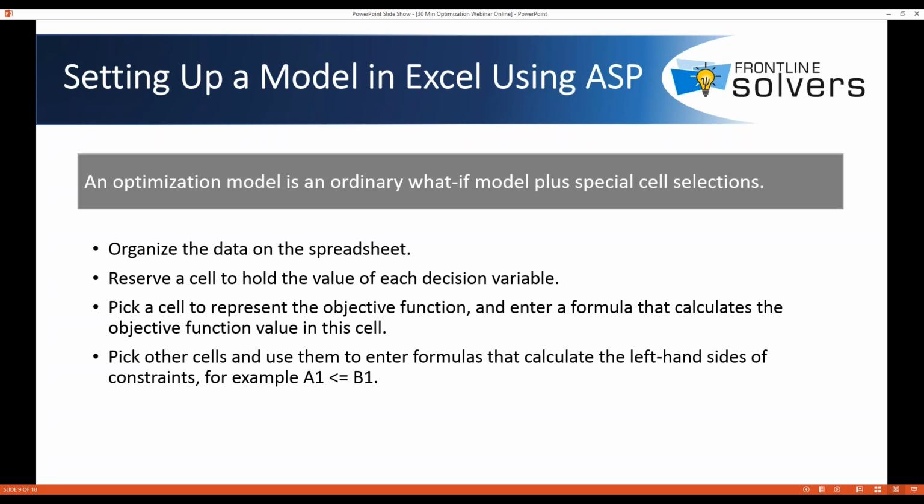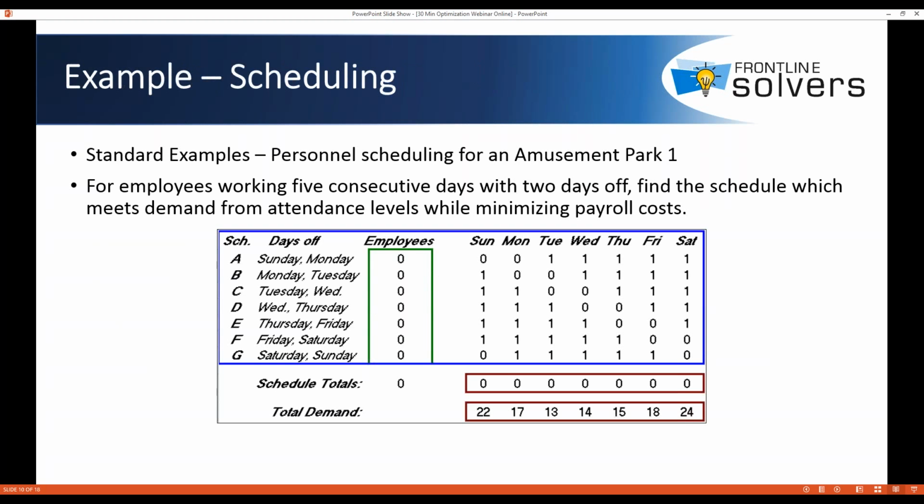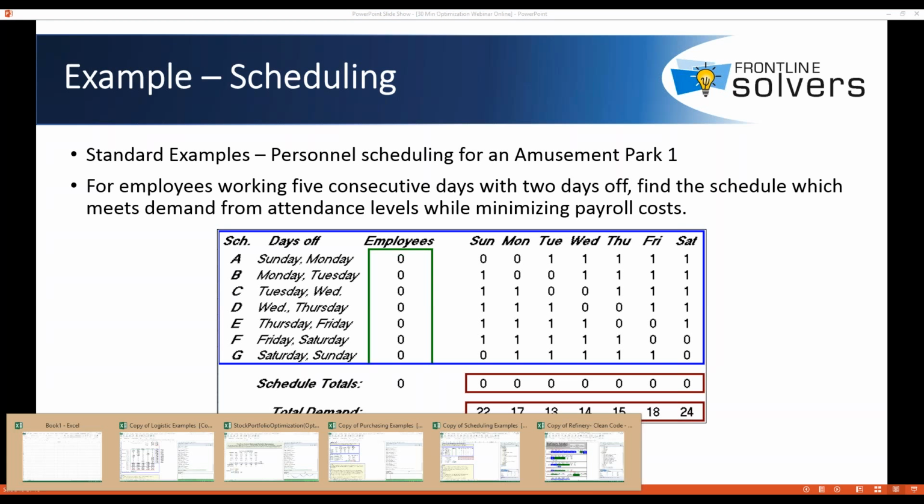The right-hand side of constraints can be entered as numbers in other cells, or you can enter them directly into the Solver's Add Constraint dialog. And one quick note, it is best practice to use constants for the constraint right-hand side. Constant means just single numbers. Now, let's look at a scheduling example. This example is about allocating staff. So let me open the Excel workbook for this.